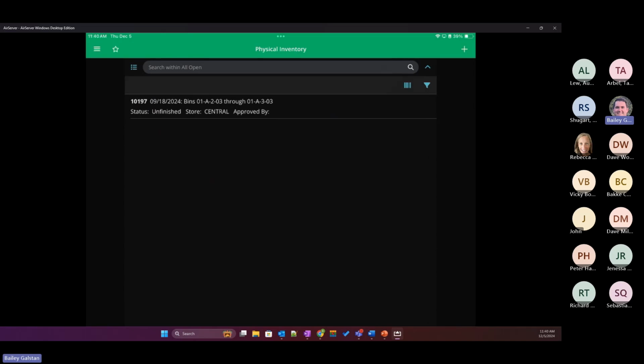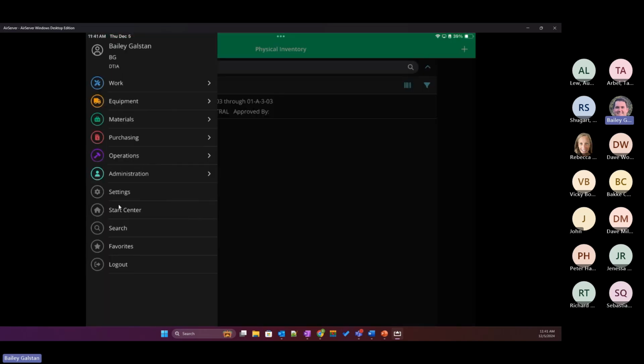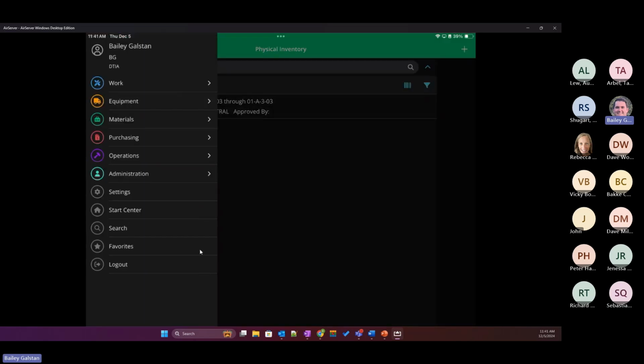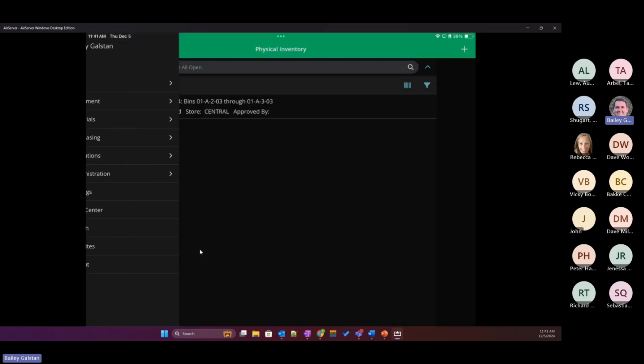For the next functionality, this is probably the biggest update to digital work. They've added a new way to set up your menu structures. Right now, I have my default menu in the top left. We can actually replace this with a tile-based menu.